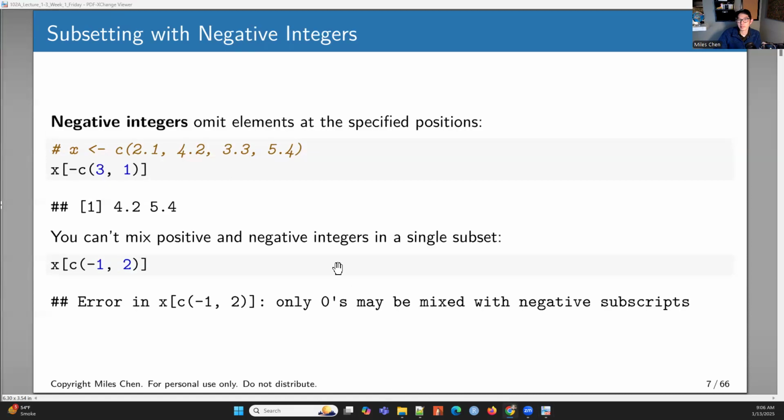All right. With single square brackets, if you put in negative values, it will just not return that value. So negative of 3, 1 will give you everything but the third and the first element. So here we get the second and the fourth element. Now you can't mix negative and positives because that is confusing. You're saying, I don't want the first element, but I do want the second element, and you don't mention anything about the third or fourth element. And so R complains and says, hey, I don't know what to do. It gives you an error.